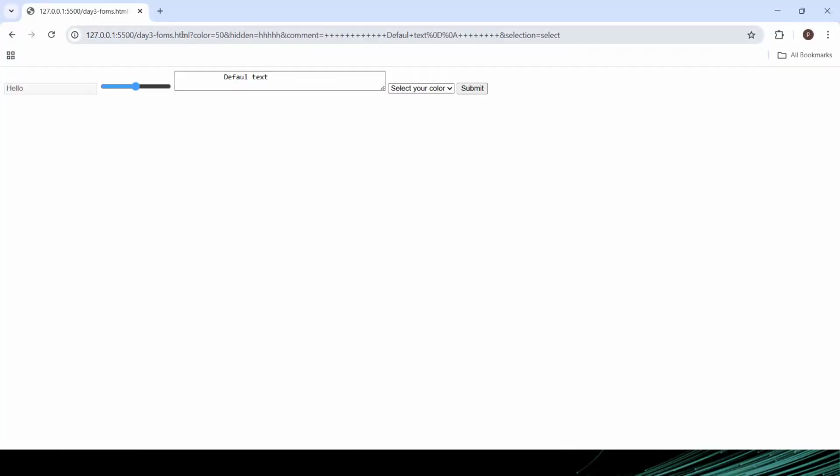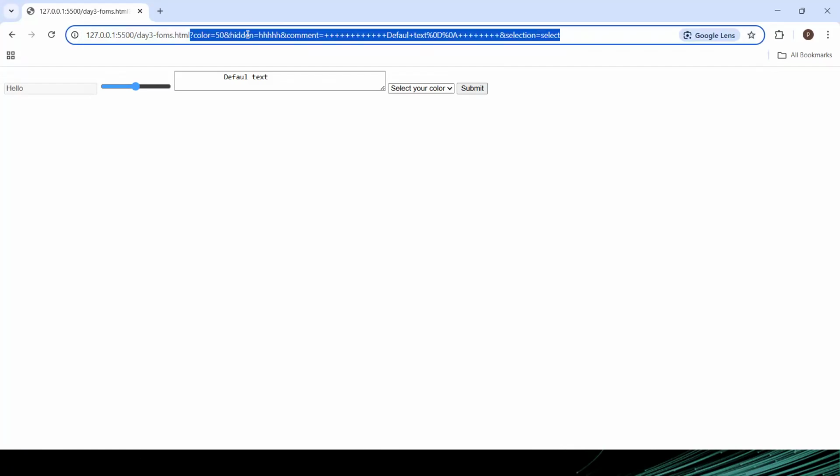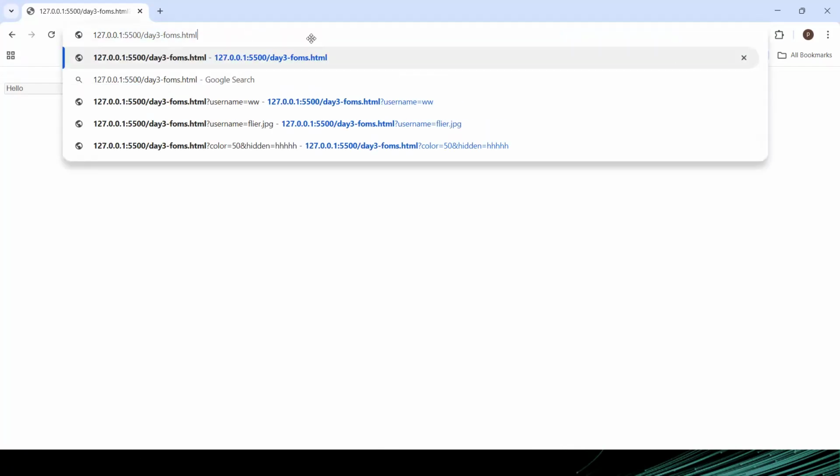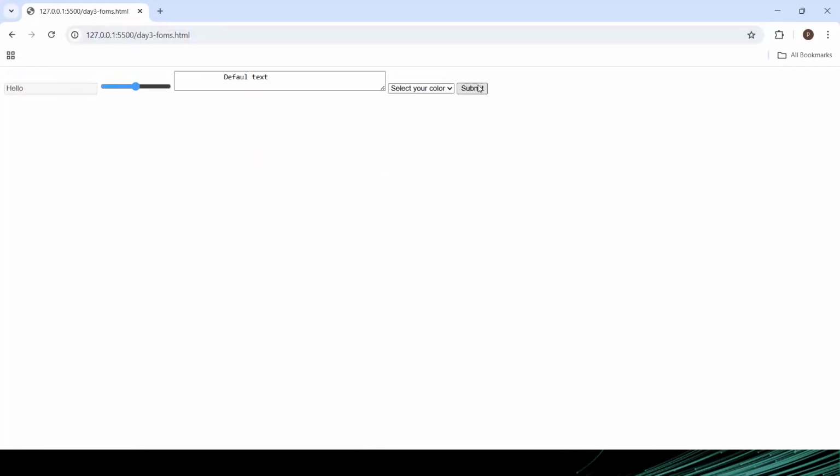But first of all, let me remove these query strings that we have here. Then I will refresh the page. Now, if I click on submit, you can see it's not submitting because this is an ordinary button. It's an ordinary button. All right, it's not submitting.